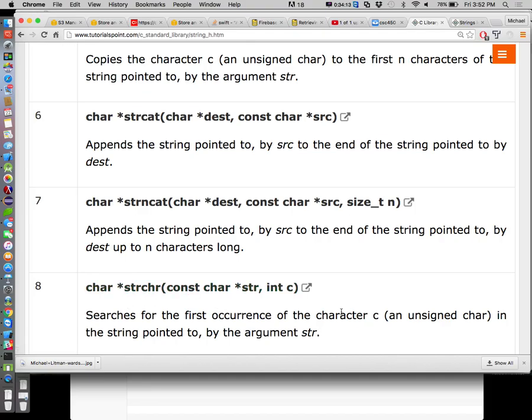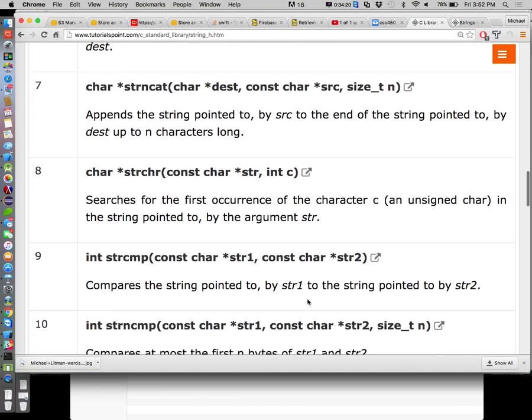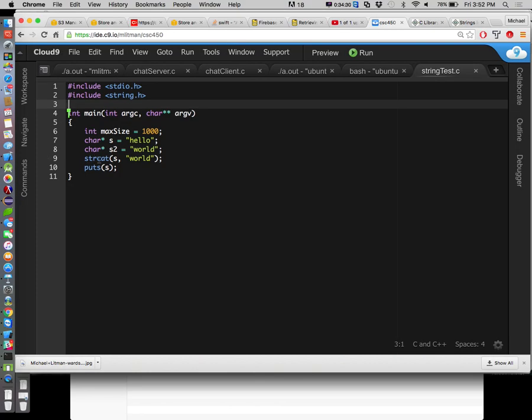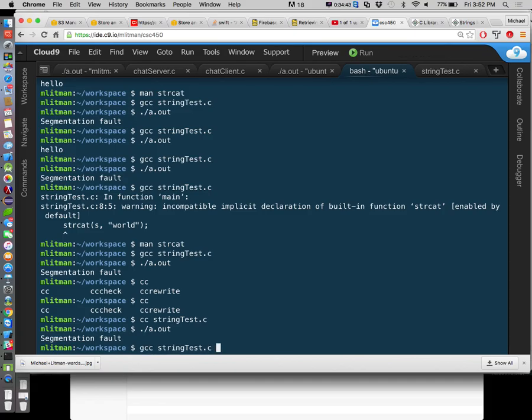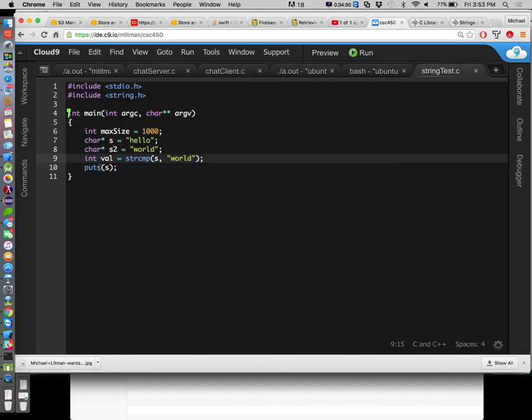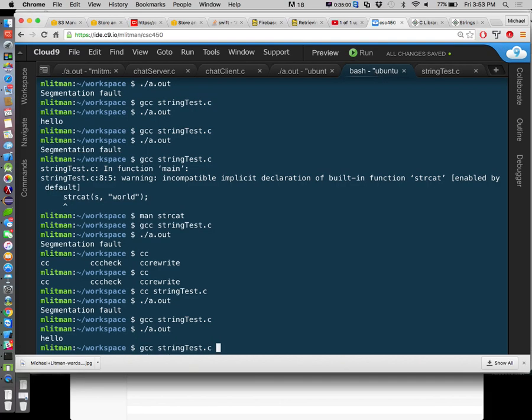strstr searches for the first occurrence of the string, so that returns a pointer. Let's try strcmp. It's going to return an int, 0 if they're the same. Okay, well that one seemed to work. So if I print out val, this should give us... actually val's not a string, so it should die on us. I'll have to use a printf, I think.